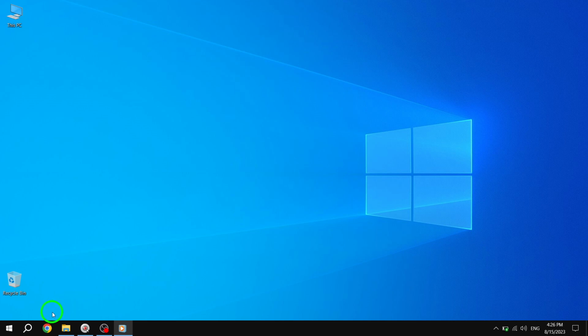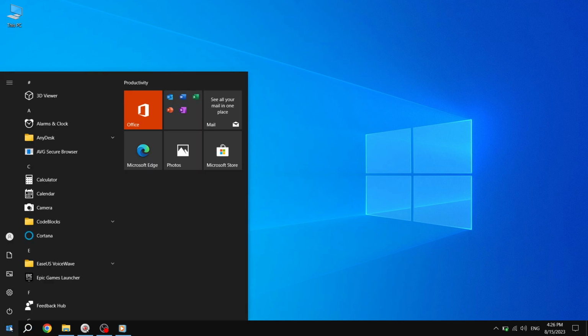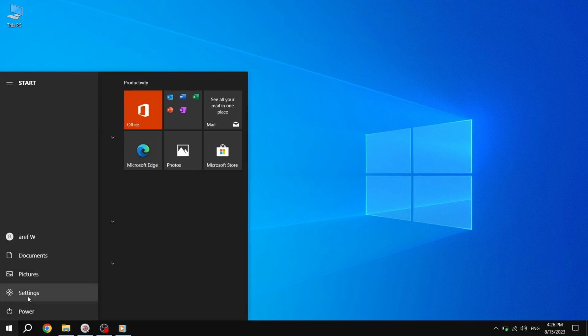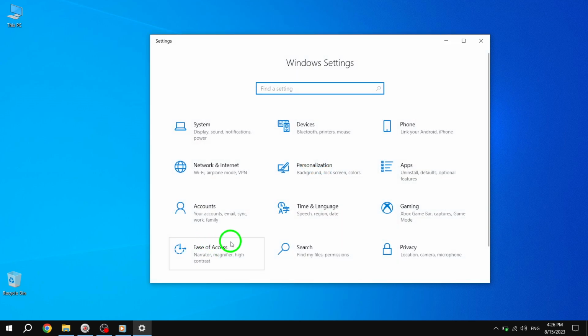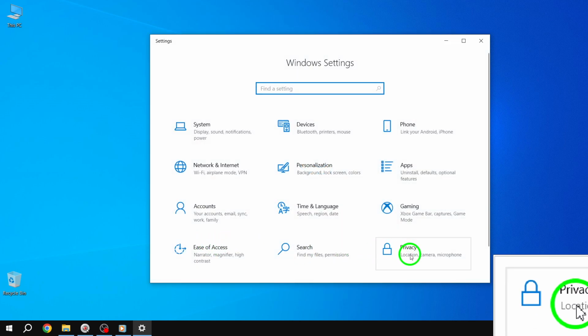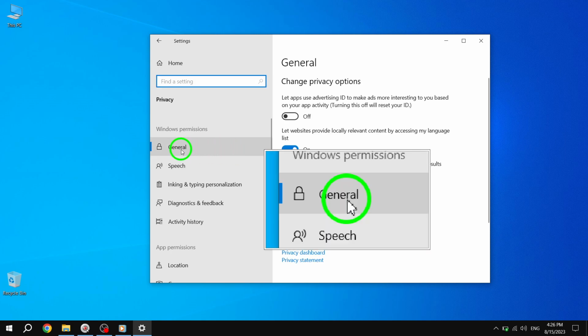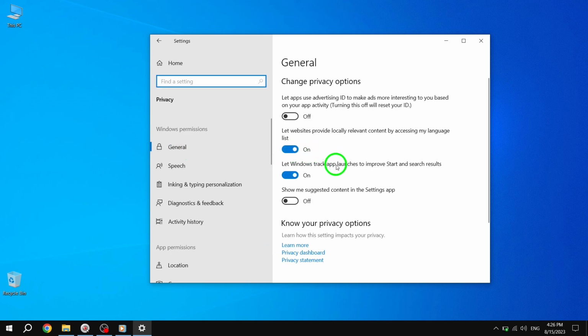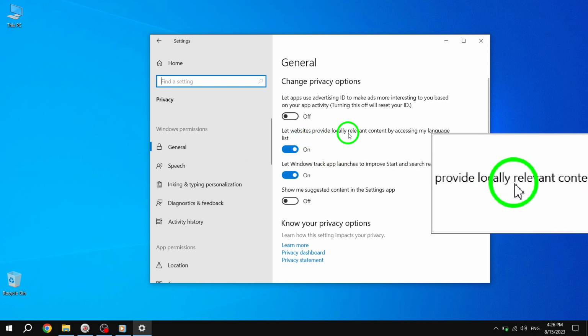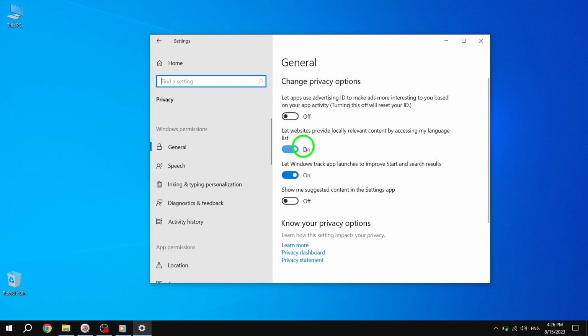Step 1. Press the Start button located at the bottom left corner of your screen. Step 2. Open the Settings app by clicking on the gear icon, and then click or tap on the Privacy icon. Step 3. In the left-hand menu, click or tap on General. Step 4. On the right side, you will find an option labeled Let Websites Provide Locally Relevant Content by Accessing My Language List. Simply turn off this option.